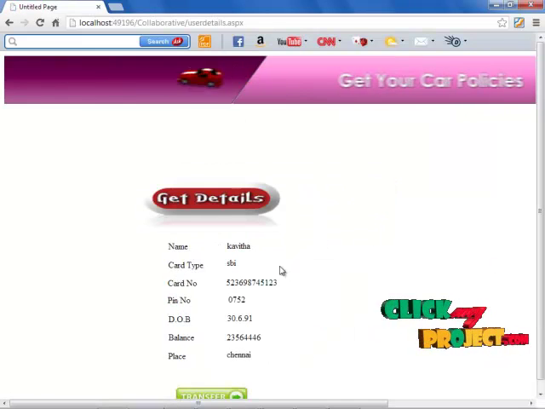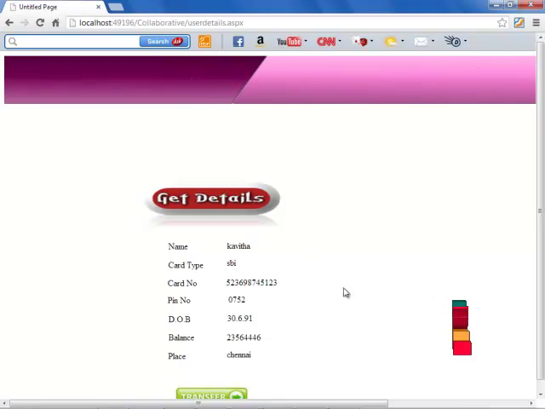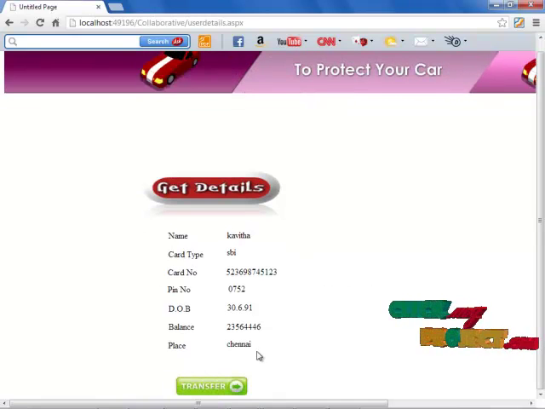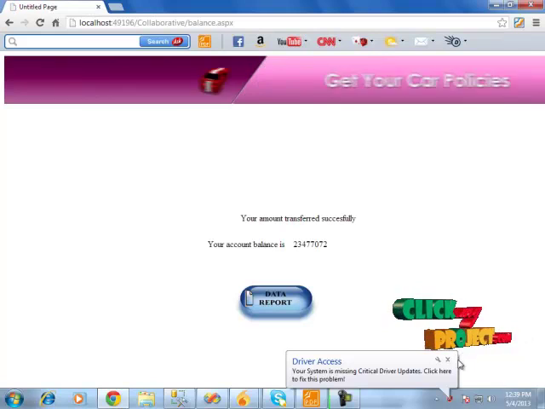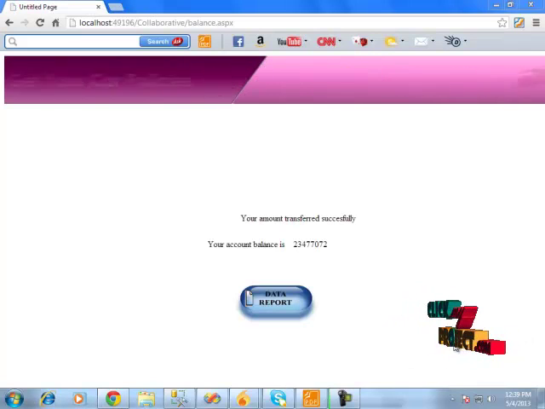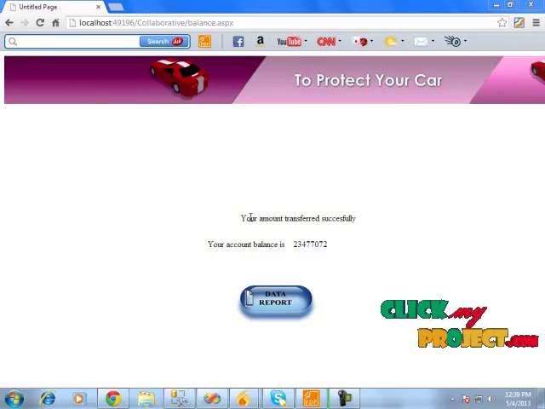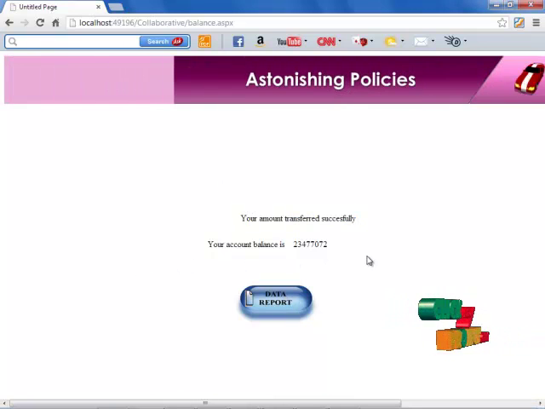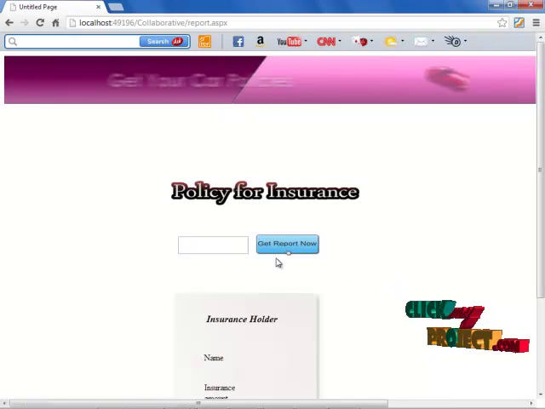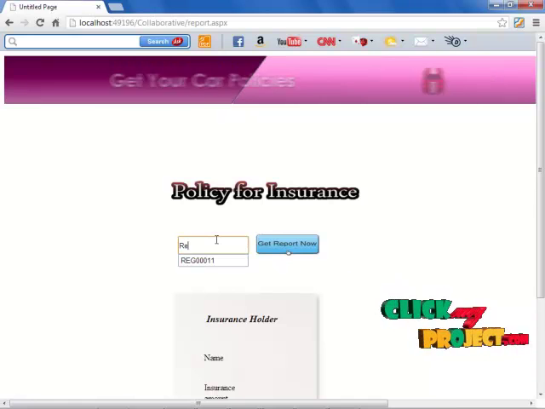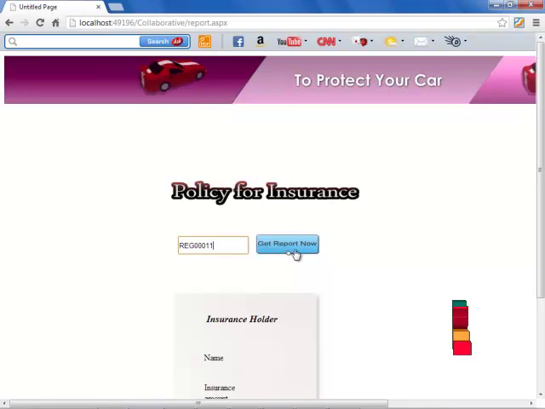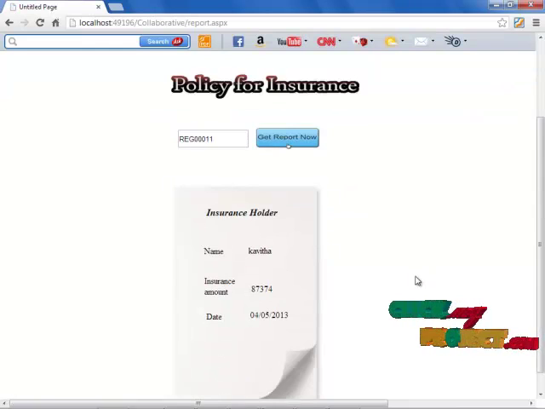So get details. We can view the name, card type, card number, PIN number, date of birth, balance, and place. After that, we are going to transfer the amount from our account to that insurance company. So now your amount is transferred successfully. Your account balance will be viewed here. That order number will be submitted by the user. They can view their report now. Then we return to the home page.